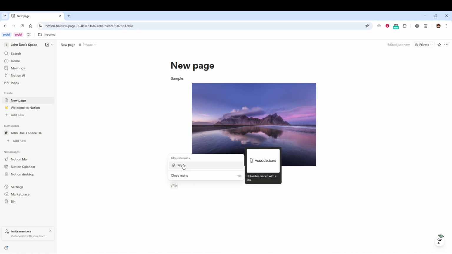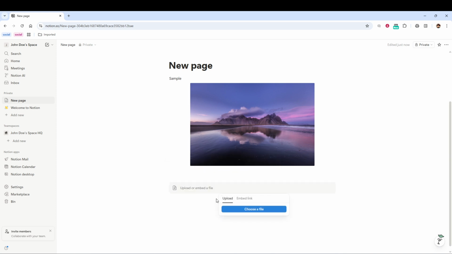As soon as you type file, Notion will show you a suggestion for a file block. This is Notion's way of letting you quickly insert different types of content with shortcut commands. With the file option highlighted, press Enter on your keyboard. This confirms that you want to create a file block on the page.